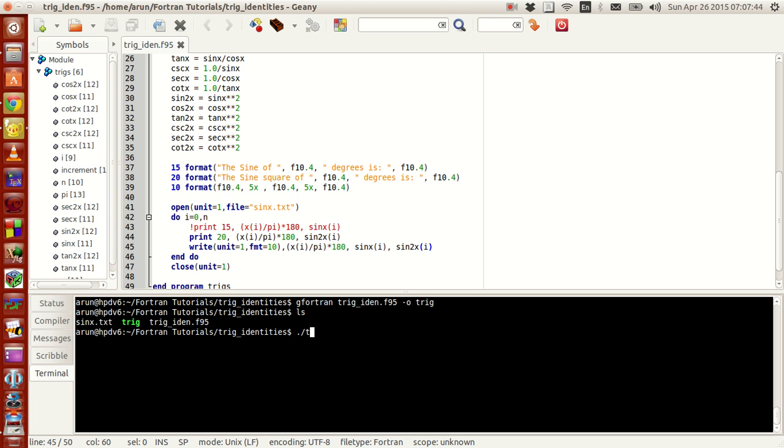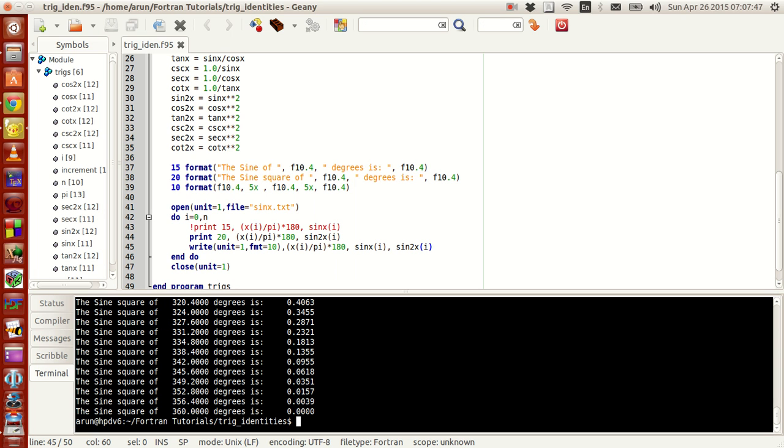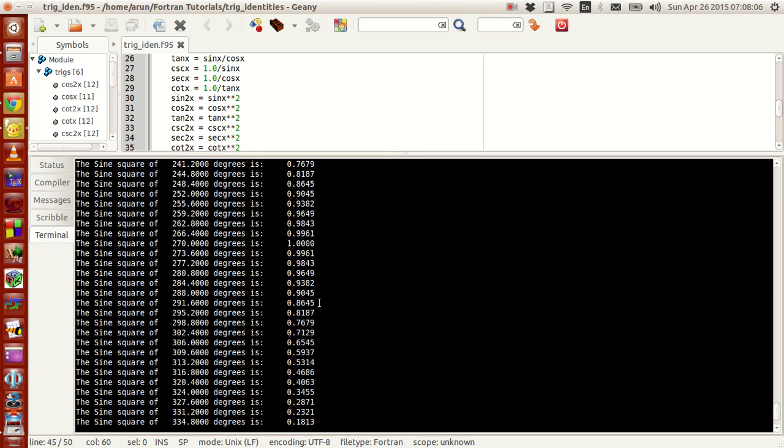Now if I just try trig, the sine square of 360 degrees is this, and if you notice, it worked fine because we don't find any negative values, so this looks fine. Let me raise this a little bit so that we can have a good look at it. It starts here, and we notice all the values are positive and none of them are negative, so it's successful.